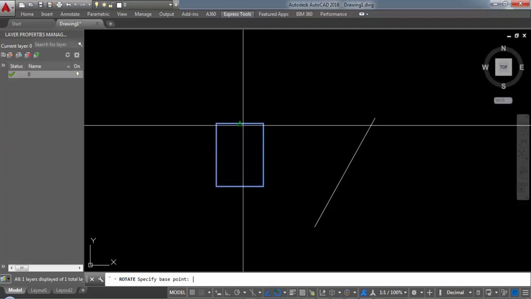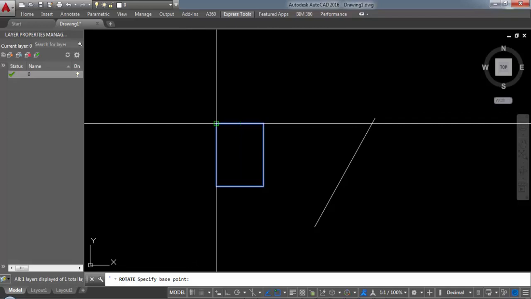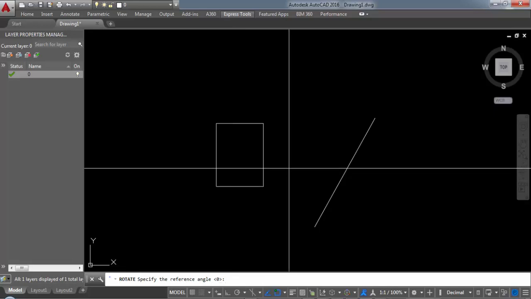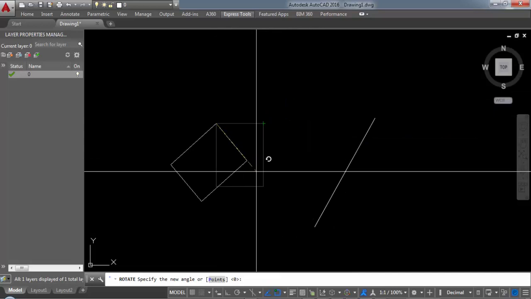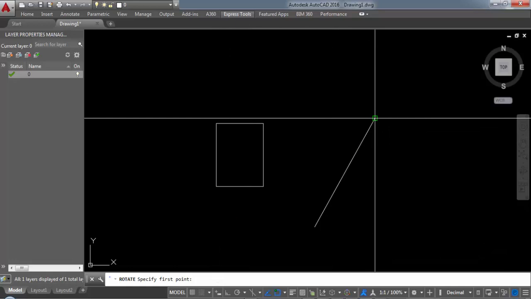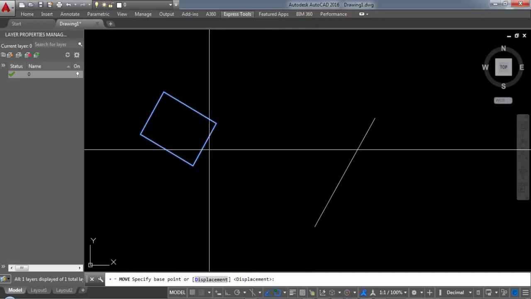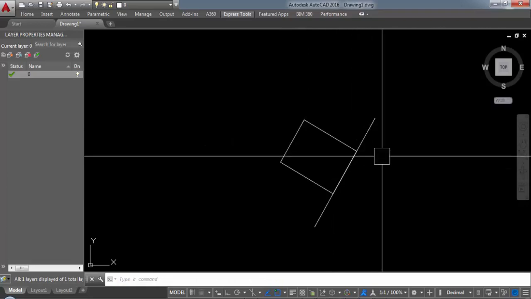your object, press enter. Now specify the base point, single click on the one point and then hit on the reference or press R. Now specify the reference from here to here and then press P for point or click here, and now first click and the second click, and you can see our rectangle is rotated on our specific reference.